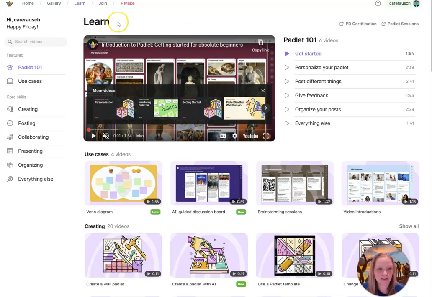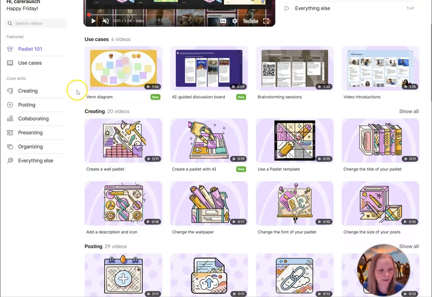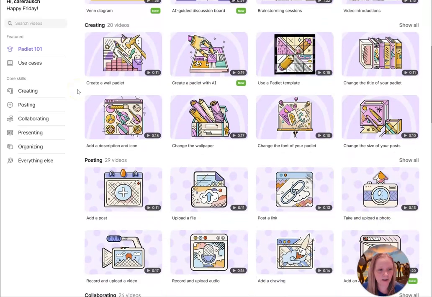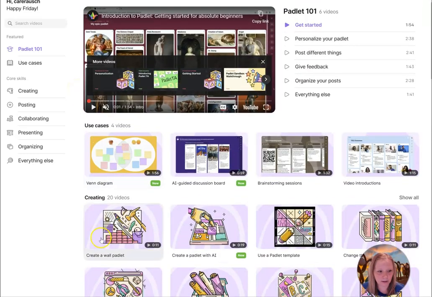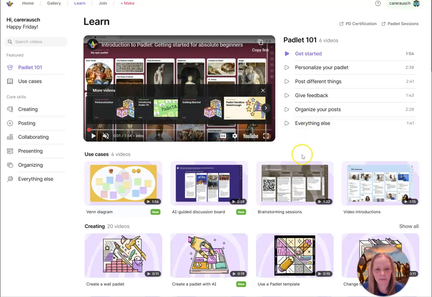Here you have one, an introduction for absolute beginners. You have one on personalizing your Padlet, one on posting different things, giving feedback, organizing your posts, and everything else. Down here you also have a variety of quick little videos to explain how to do different things. I believe these ones down here are AI generated, but they're all very painless and easy to use if you have a specific question. So let's go back to the gallery.